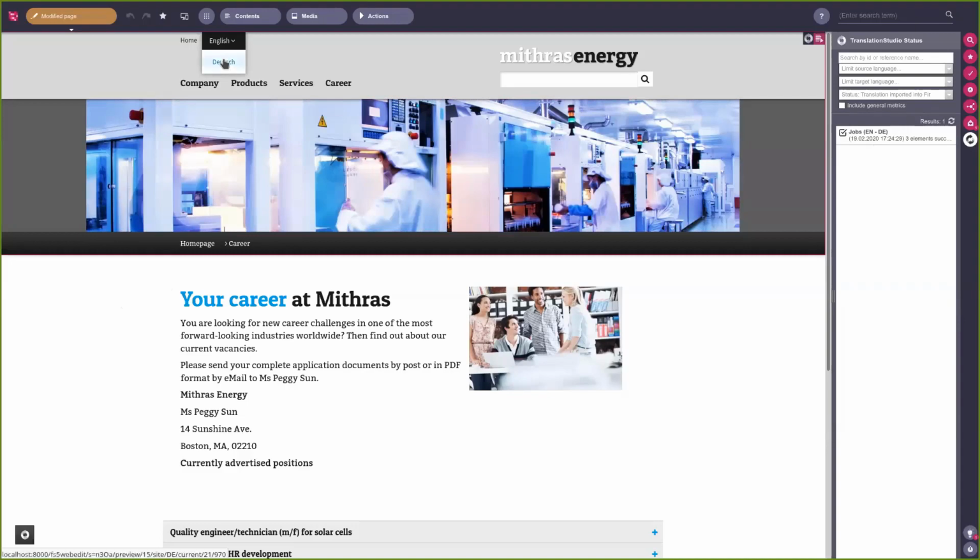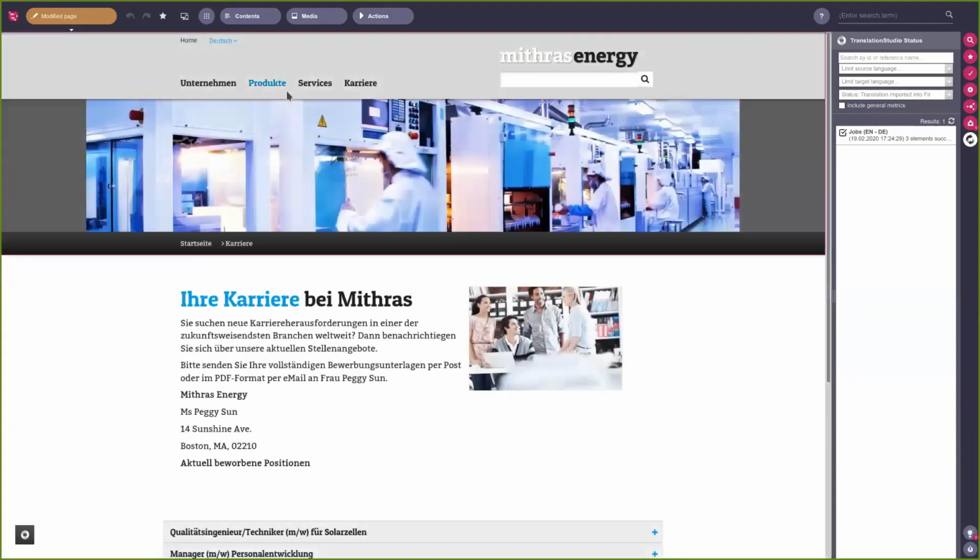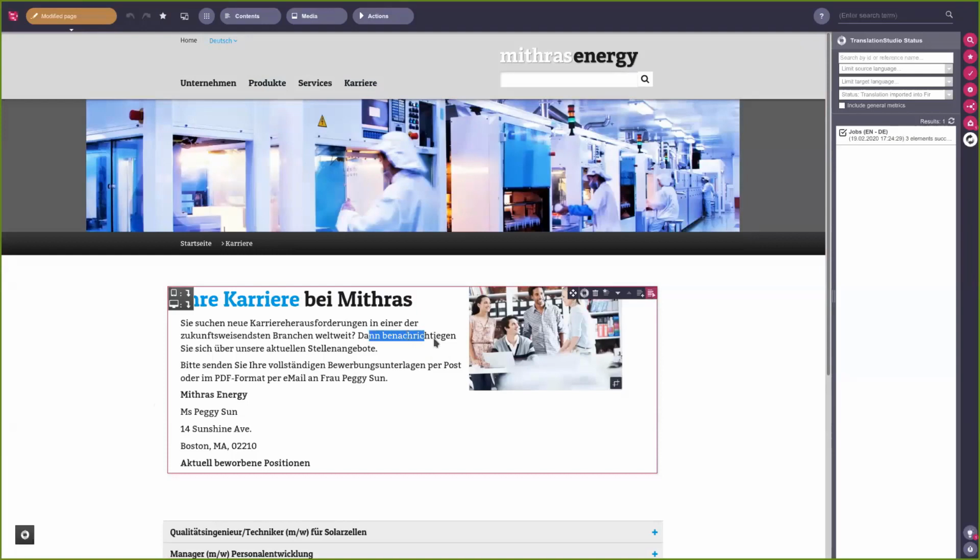And we can briefly verify that by just going to the German version of this page. We see there is our Karriere menu entry, and there we have the translated text. Yeah, we also have the Dann benachrichtigen Sie, which we saw earlier. So the content has been imported without me being involved in any part. So it's quite nice, and it really happens automatically.